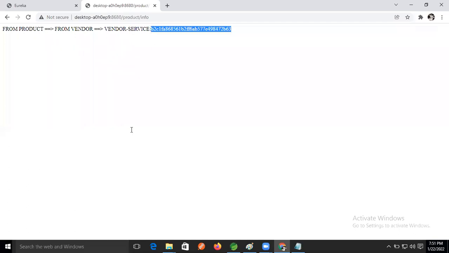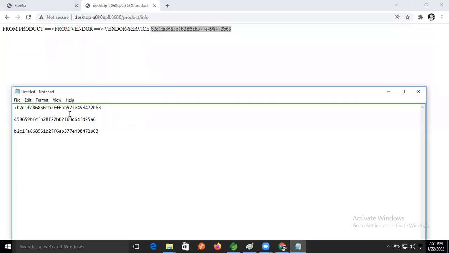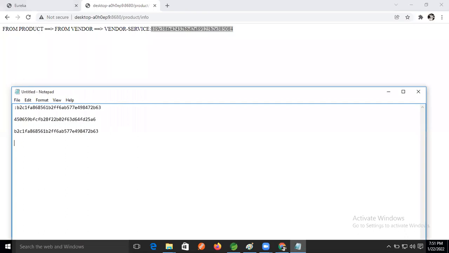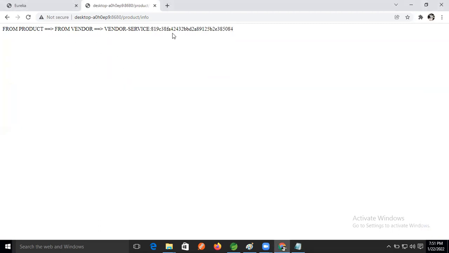Now we will get three instance IDs, but currently we are getting two instance IDs again and again. Randomly this one will select. Now again refresh it. See, this time we got another instance ID. This one is different, this one is different, and this one is different, guys. So the load balancer client is working behind this.